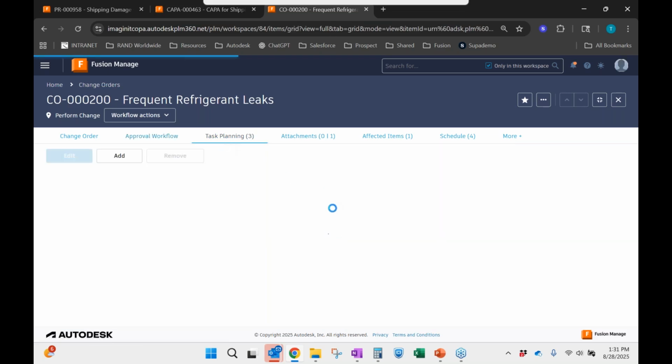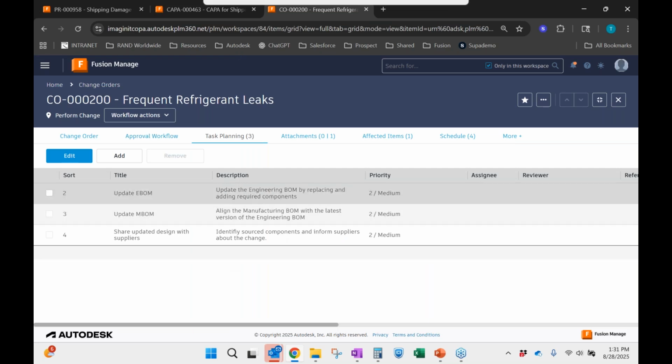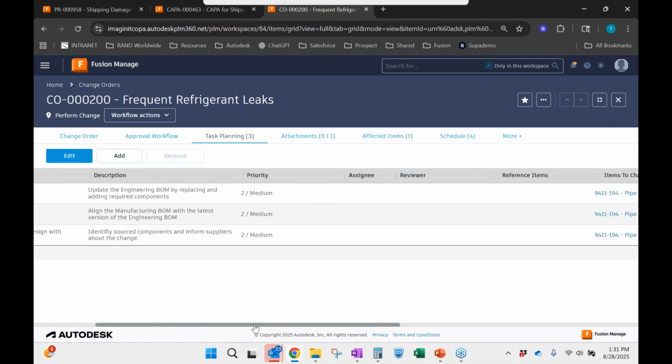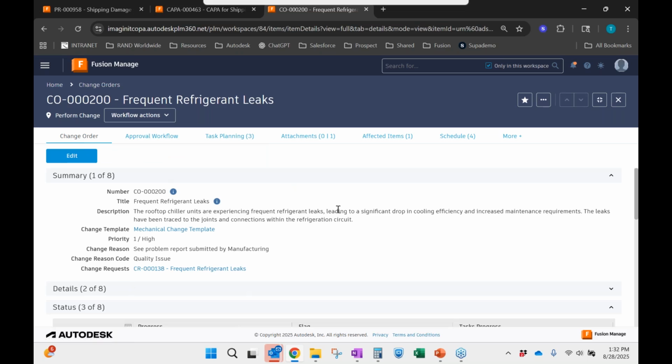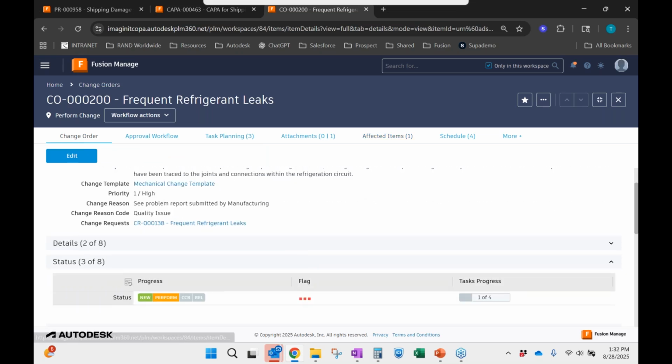And as part of the change orders, you can assign tasks to different stakeholders, like updating the bill of materials or sharing updated designs with suppliers. And again, all that information is attached to the affected items and other change requests within the system. It's really providing a connected link of data between multiple work orders, so there's no redundant data entry between different processes or workflows involving different teams.